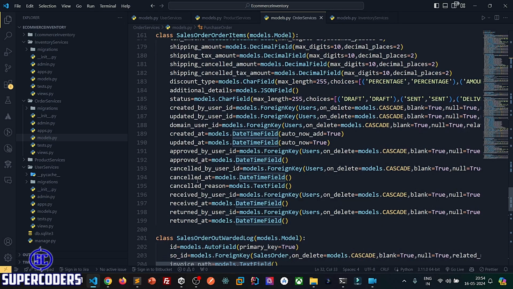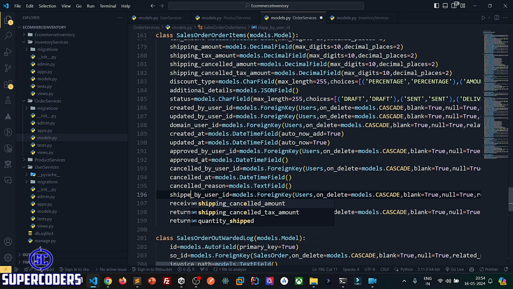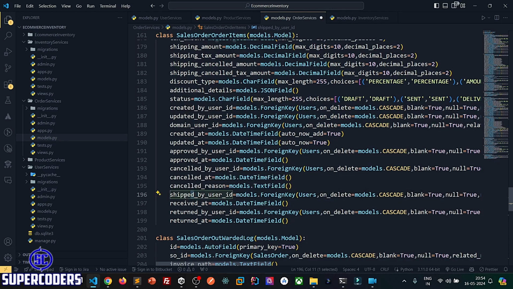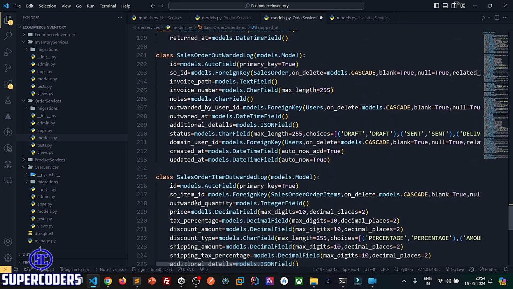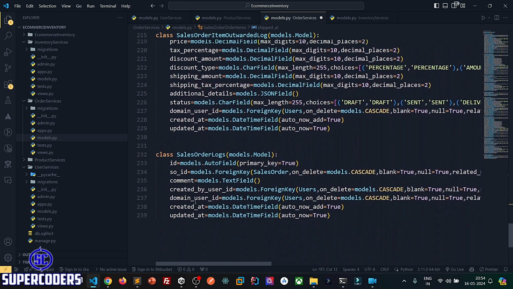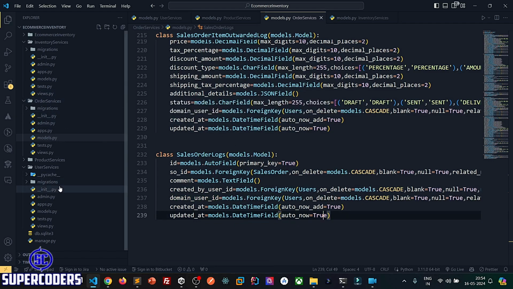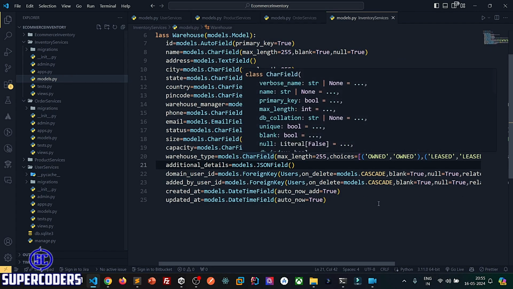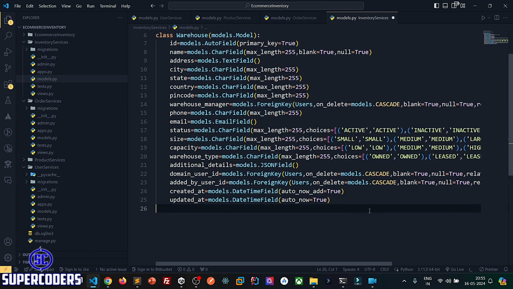Here receive, change to CPI. Keep add. Yeah, save it. Now we need to create tables for inventory. So our user service has been done, product services has been done, order services also done. Moving to inventory, so models. Here I created the warehouse. Now let's create some other tables, which are rack and shelf.